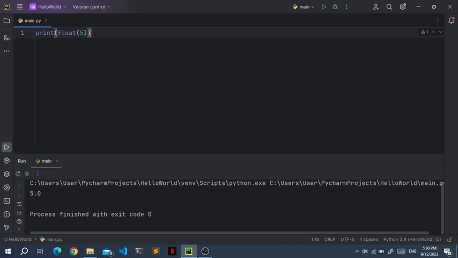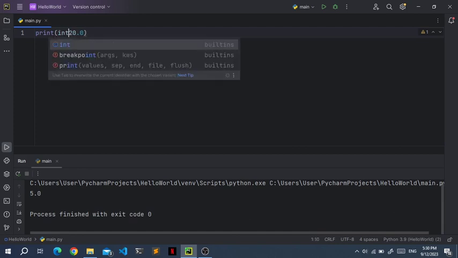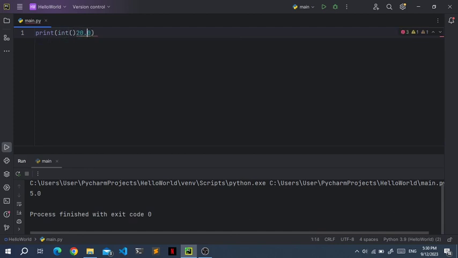We can also do the reverse. If we have, for example, 20.0, a float data type, and we want to convert this to an integer, we can use the int function. And again, 20.0 has to be inside of those brackets. And now we get 20 instead of 20.0.